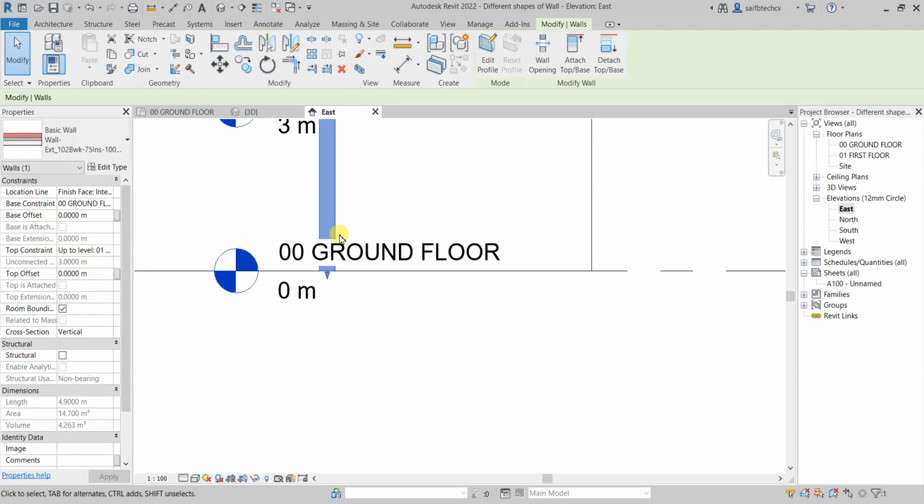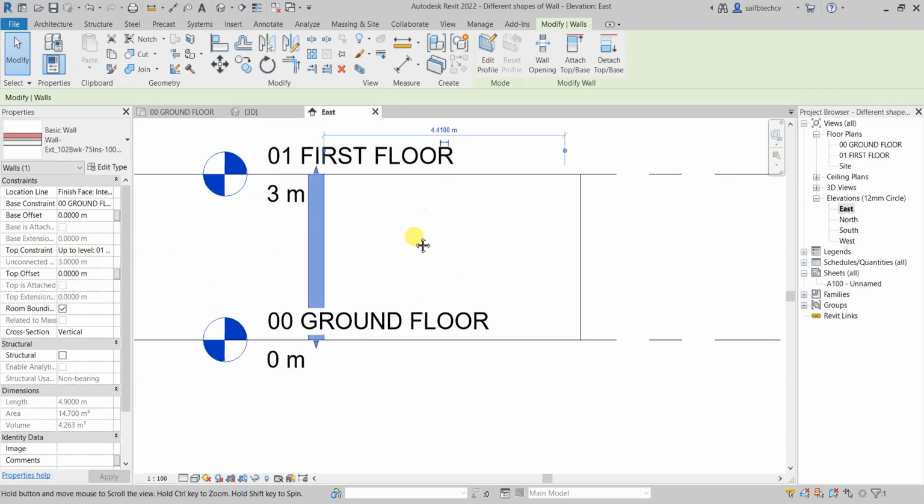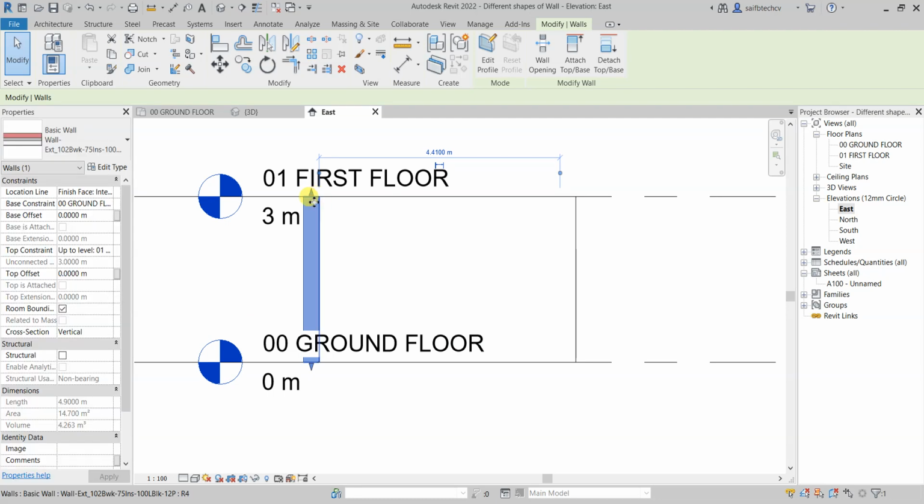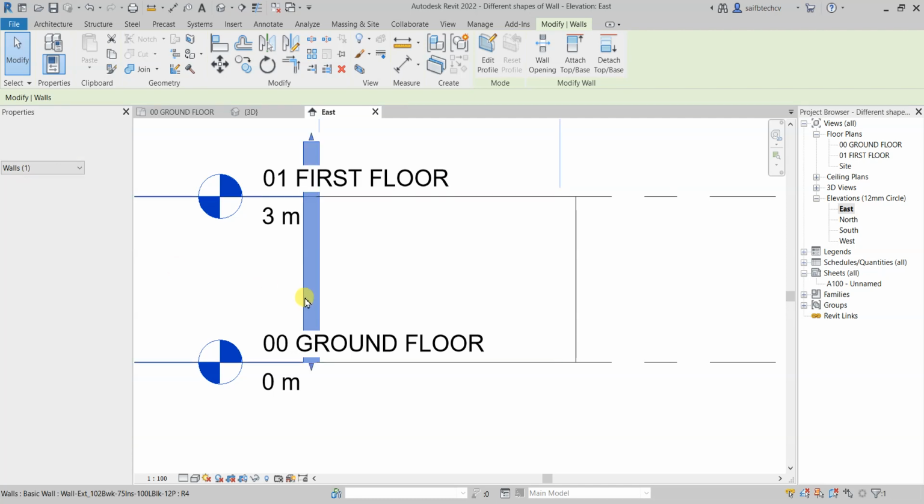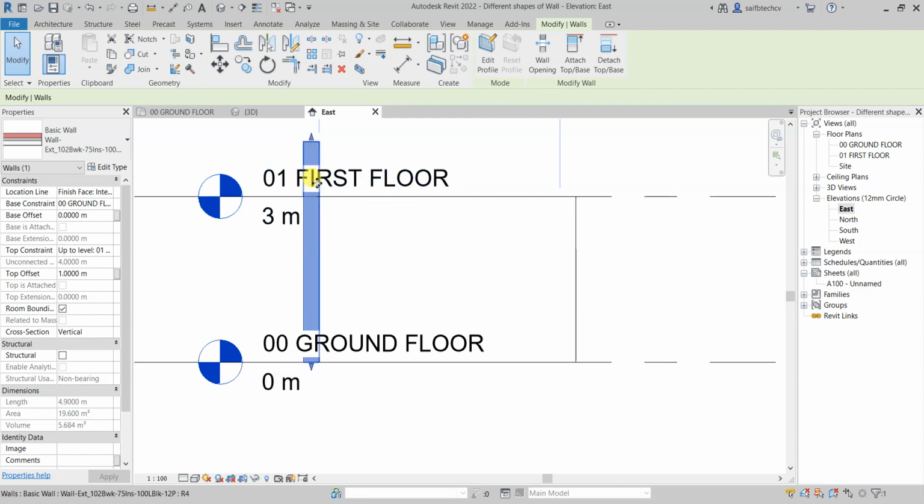Like that, if you look at the top constraint, this is the top constraint level, and similarly you can just simply click on this one, and from here as well you can choose the top constraint. You can set the top offset level as well, just like the base offset. So let me show you that one as well. Enter one, and you will see that this one is the positive sign.